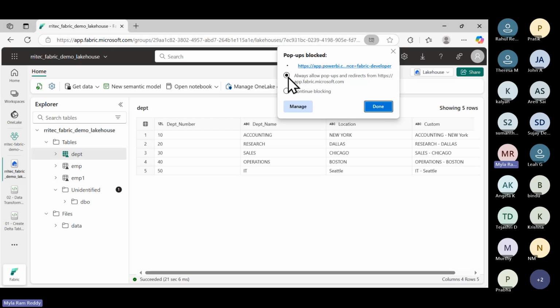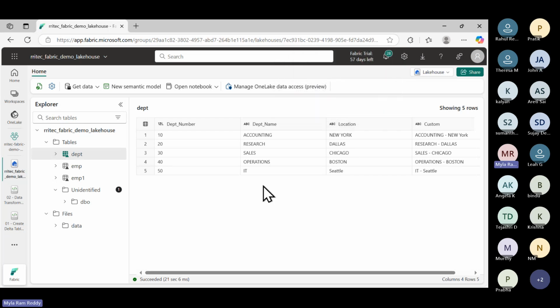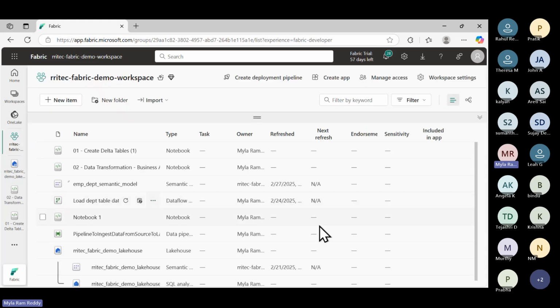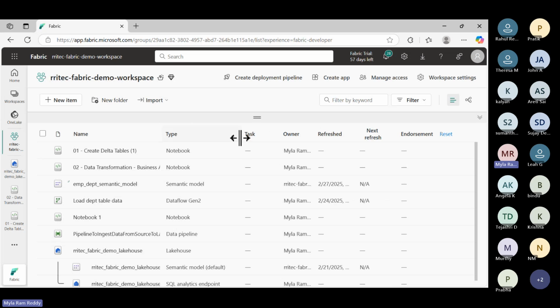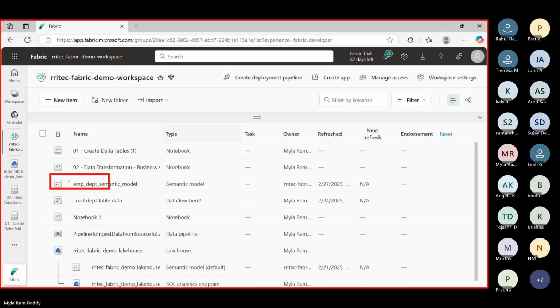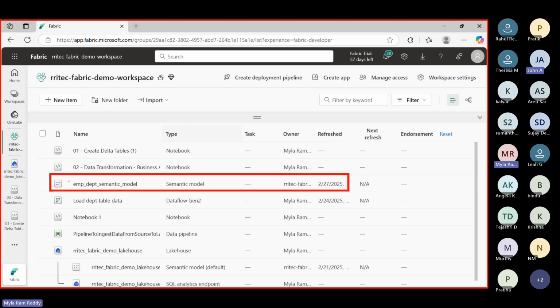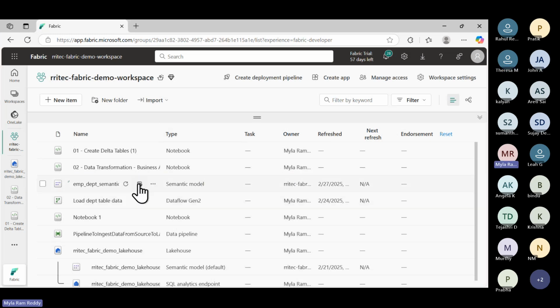Let us see how we can do it. Now we create a semantic model. If we go back to our workspace, you can see one extra object is created here. If you expand this one, this object is created now. Now I'm trying to open this object.